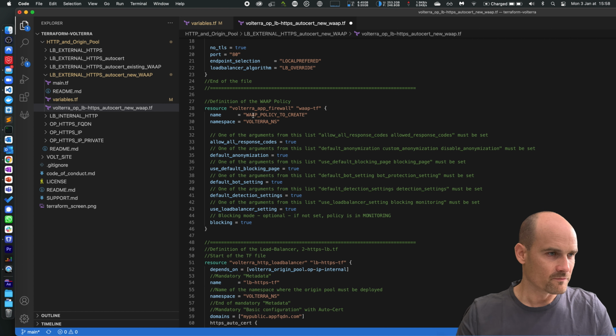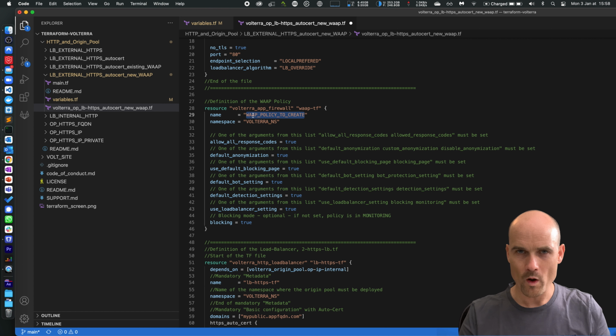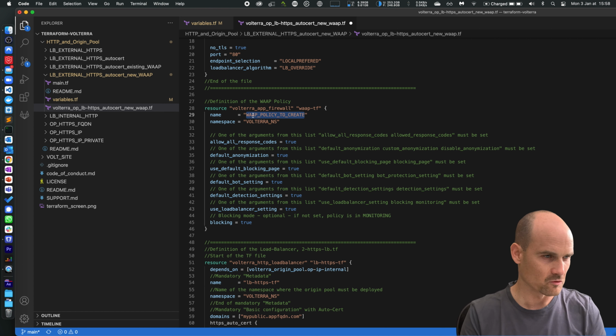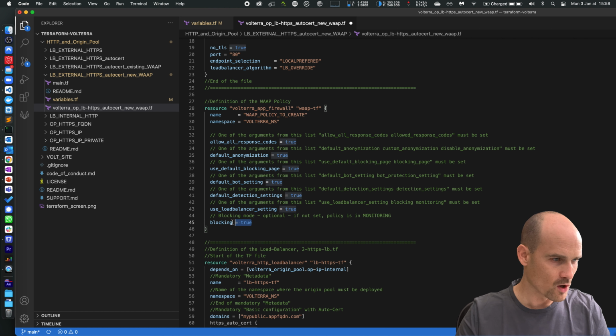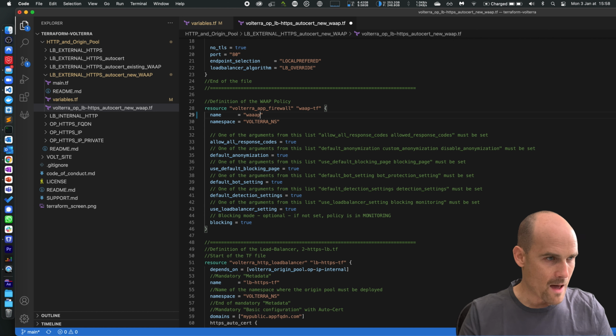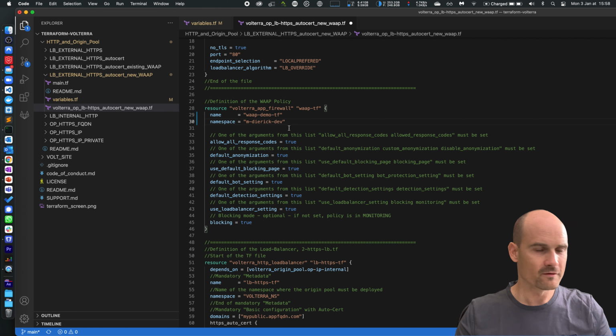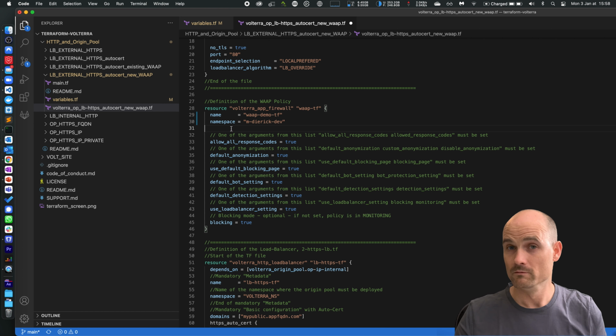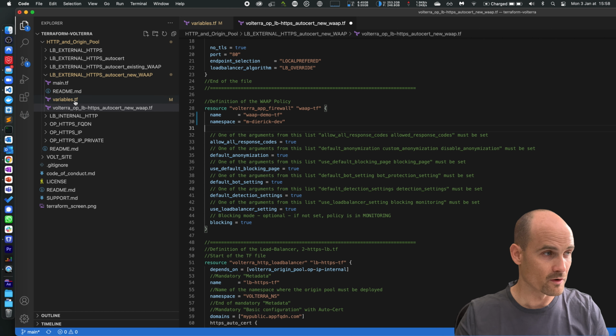Then the WAF policy. It's a brand new one, OWASP top 10, default settings, to make it simple, in blocking mode, as you can see here. So let's give a name, WAF demo TF for Terraform. My namespace is still the same. As you can see, I have to enter the namespace several times. If you prefer, you can create a variable for the namespace and put this variable in variables.tf.